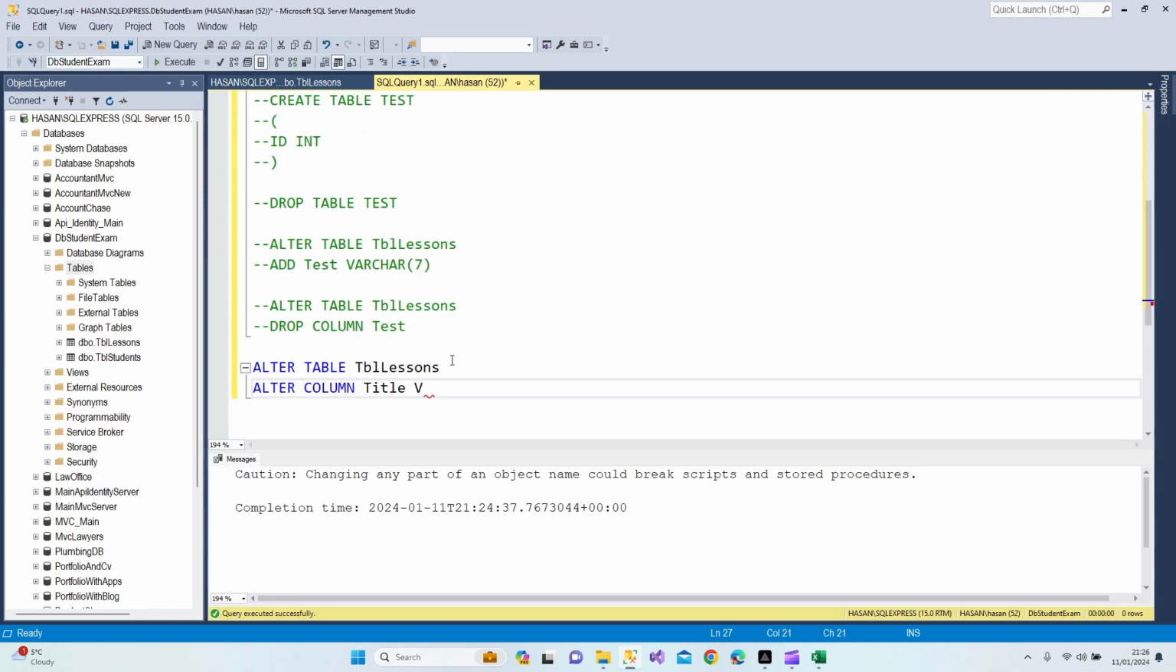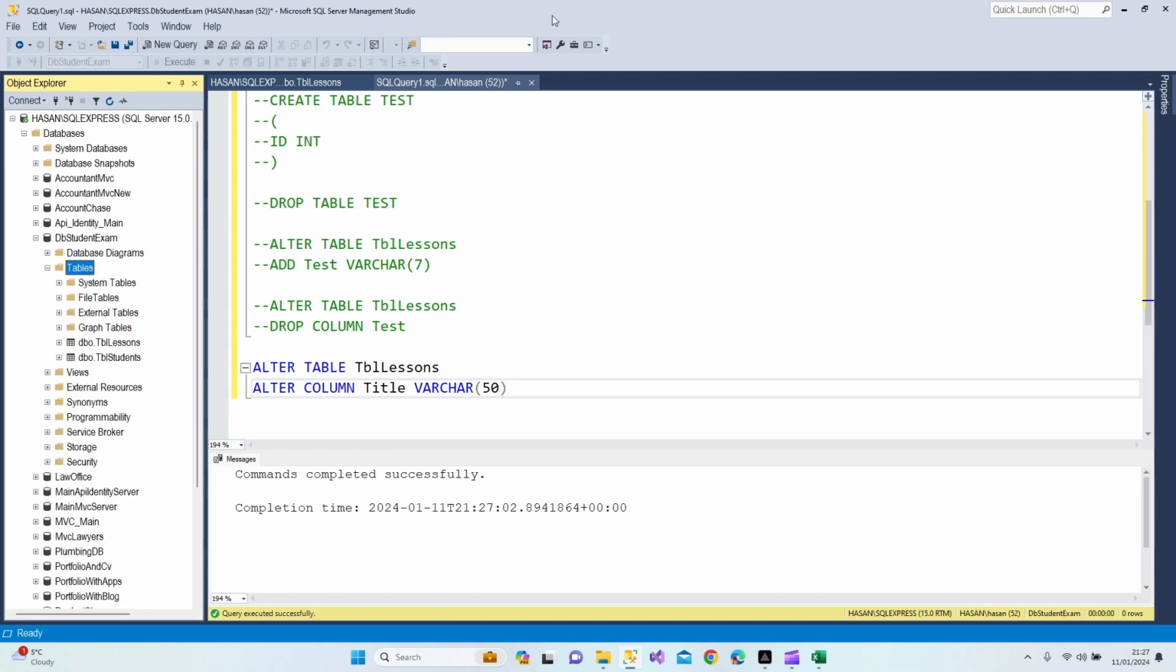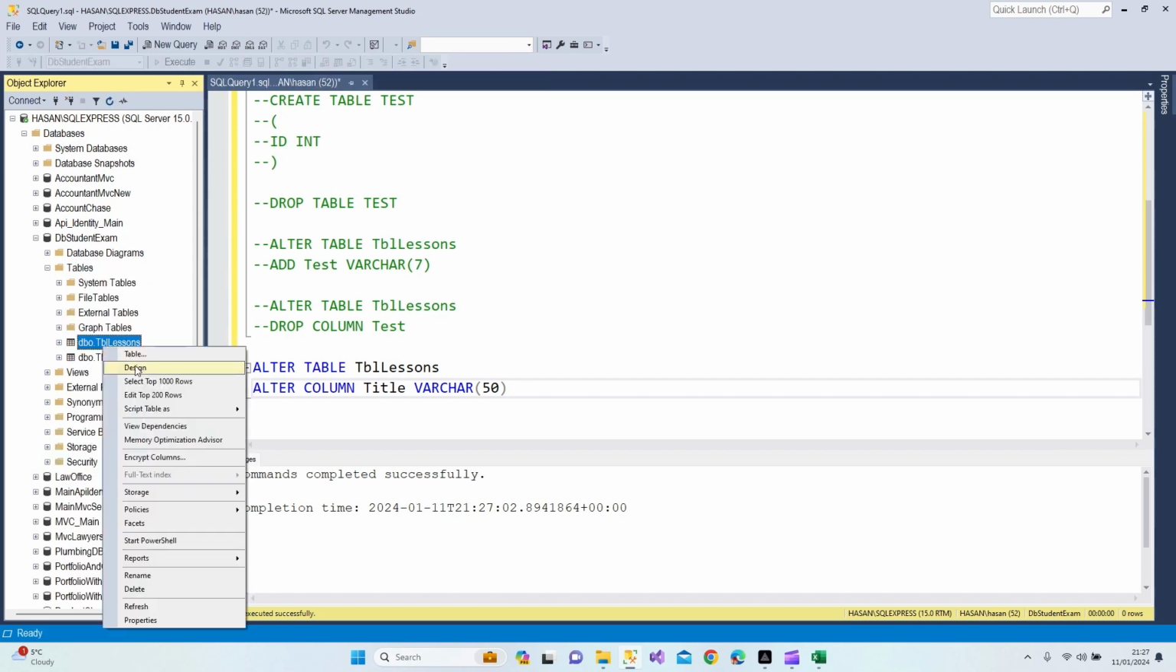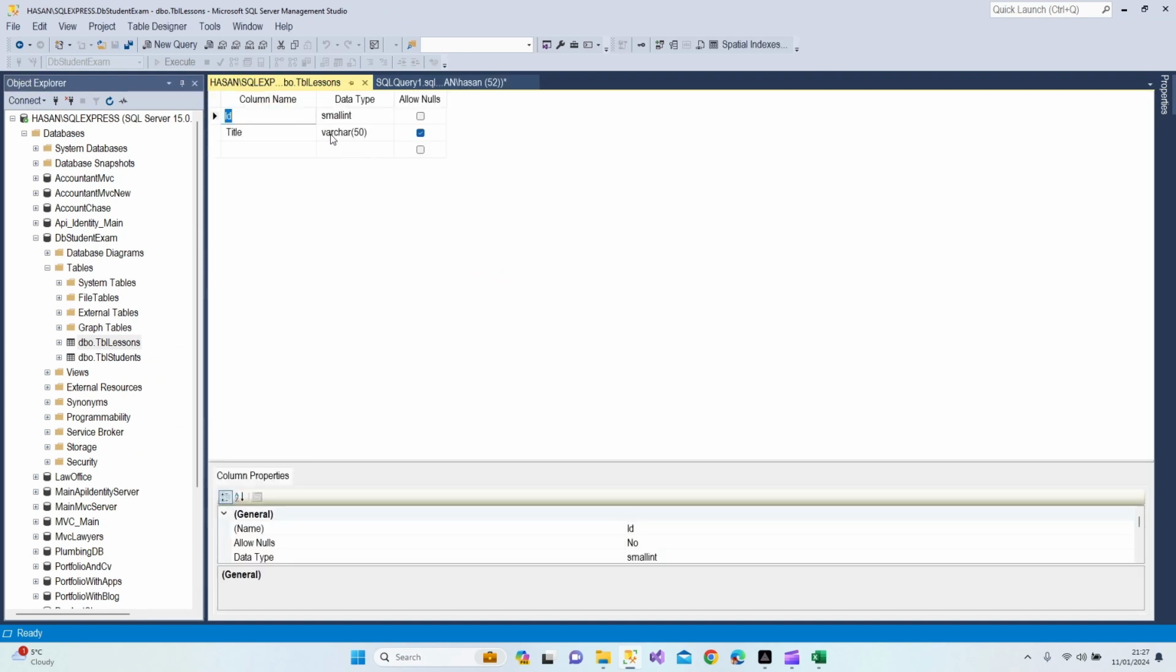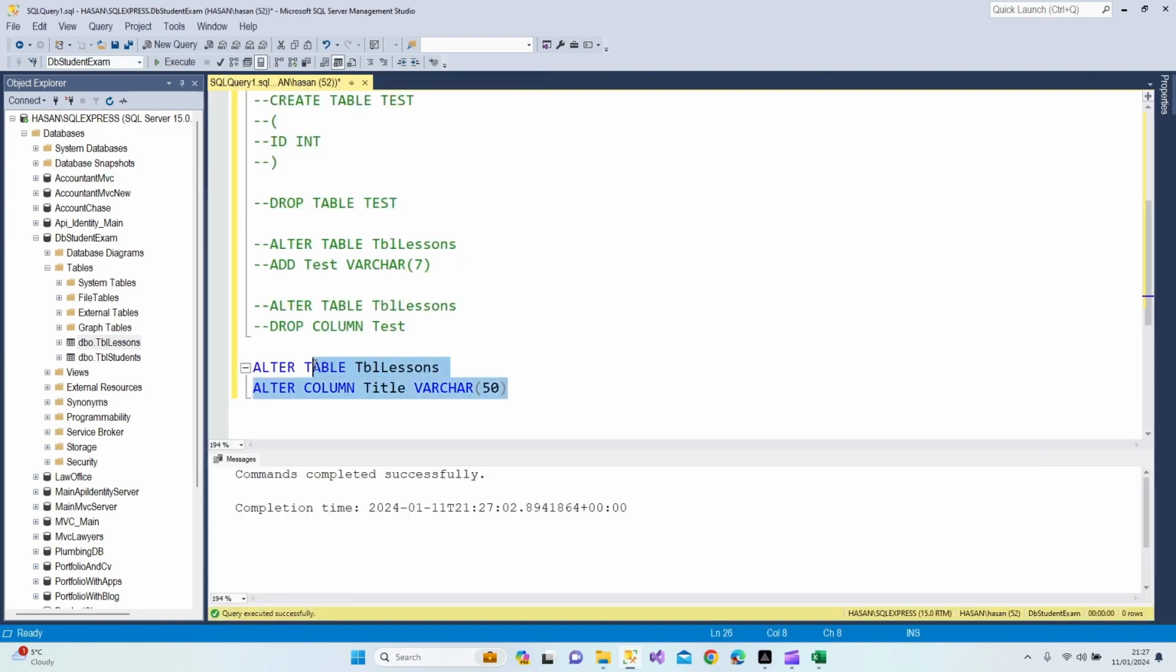I'm going to change my data type specification. Varchar, let's make it 50. So once you click function 5, commands completed successfully. Let's refresh again. All the time you need to refresh, guys, and reopen again. As you can see, your title varchar data type is limited to 50 characters right now. Okay, perfect. Now we can continue with changing names.